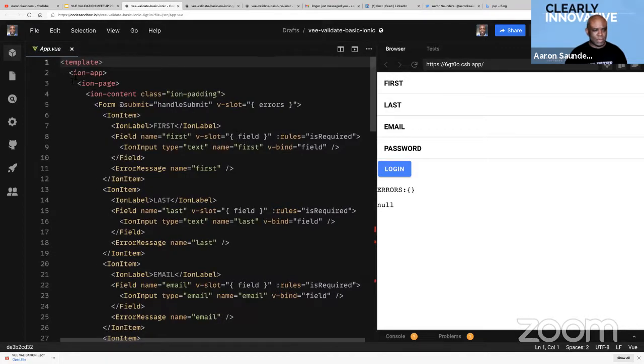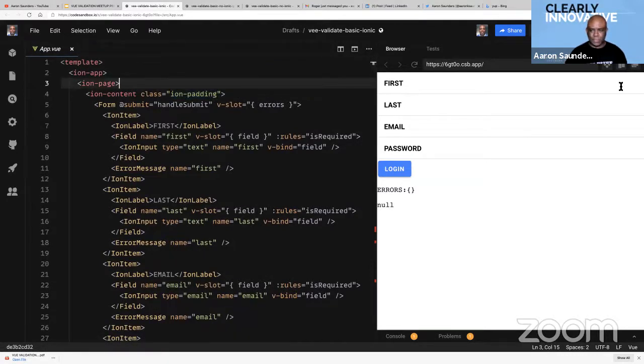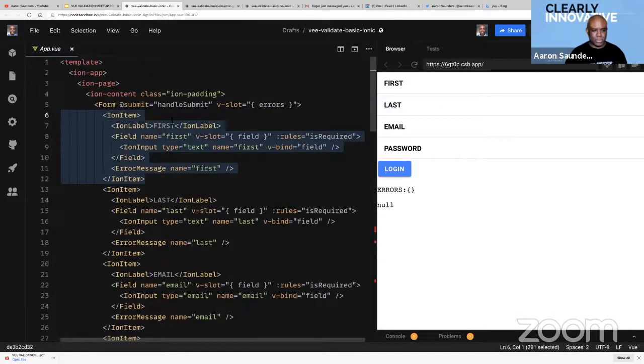All Ionic apps are wrapped in this Ion app component. All Ionic pages are wrapped in a page, and then the content sits inside of an Ion content component. There's some default classes, some utility classes that you get from Ionic. That's what you're seeing up here. And then to get this nice, clean looking UI, you wrap each one of your elements inside of an Ion item, and then an Ion label.